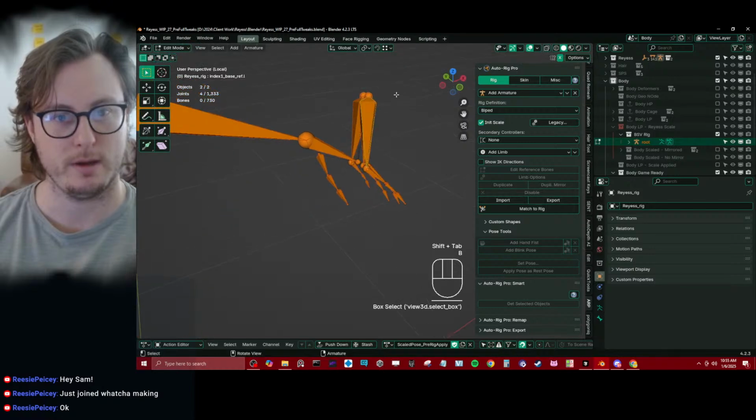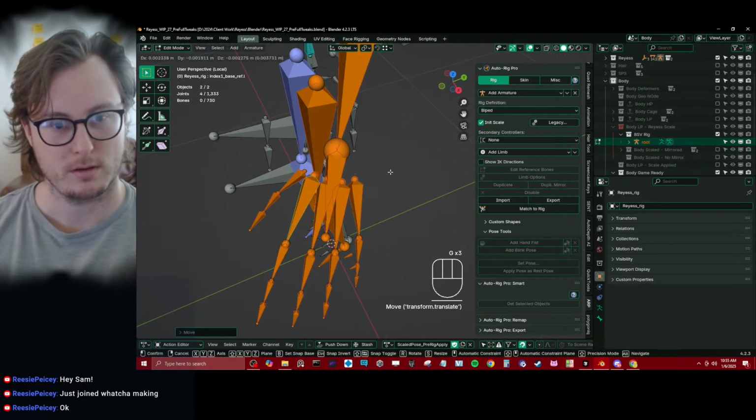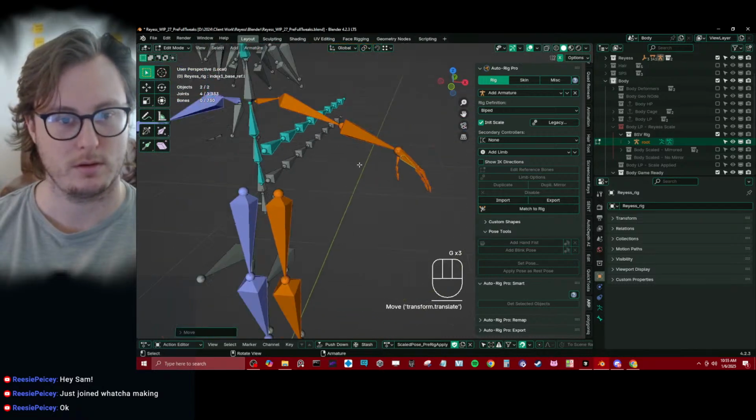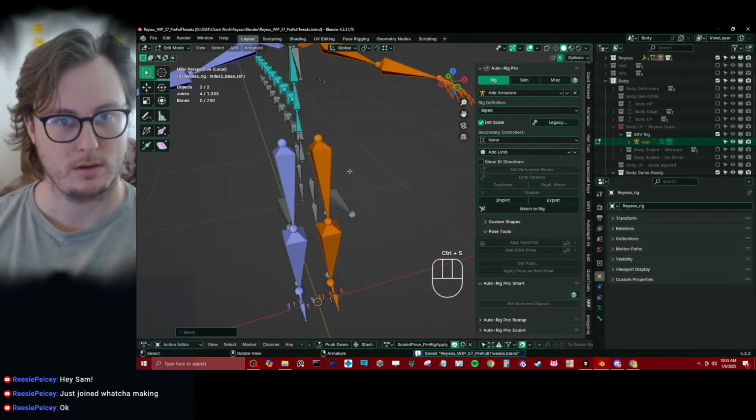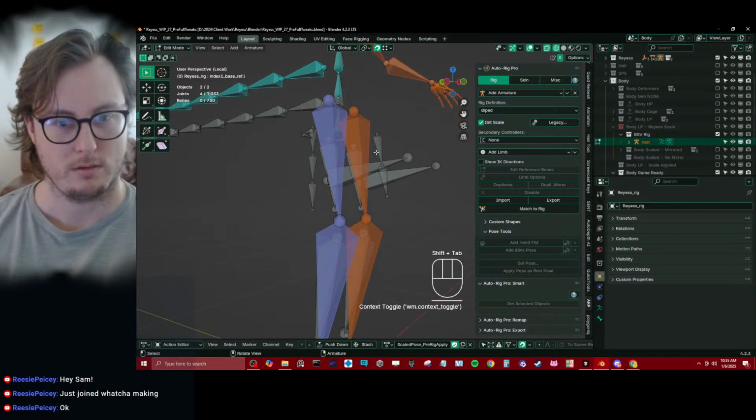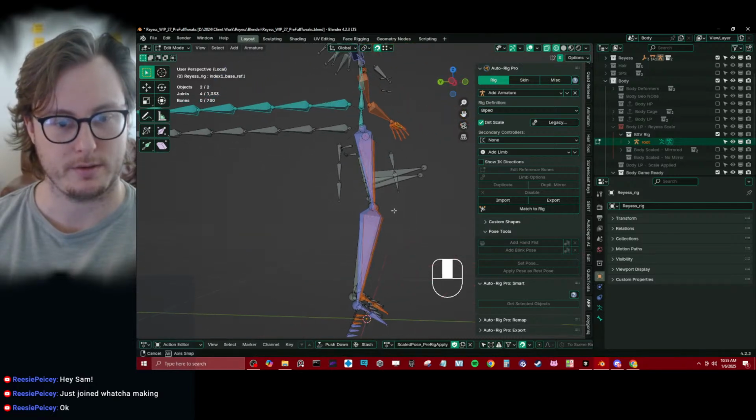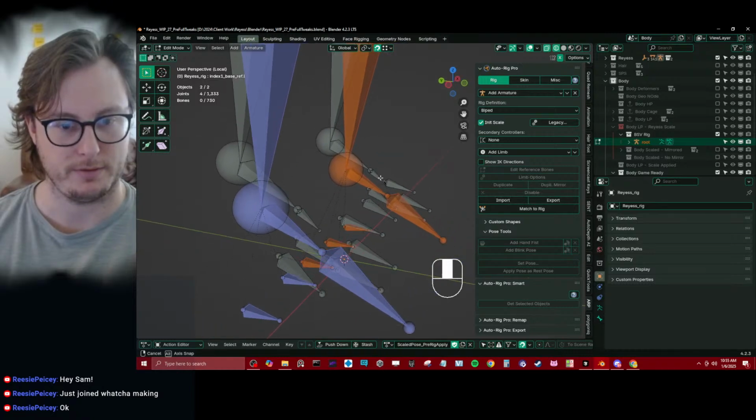These ones we'll have to move manually. Oh, the legs are a little different though. Not as exact. These bones are floating too.